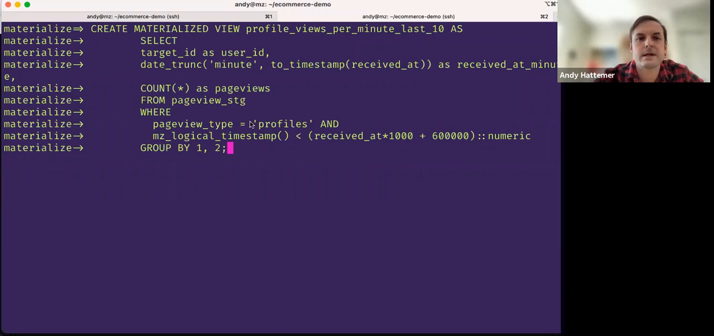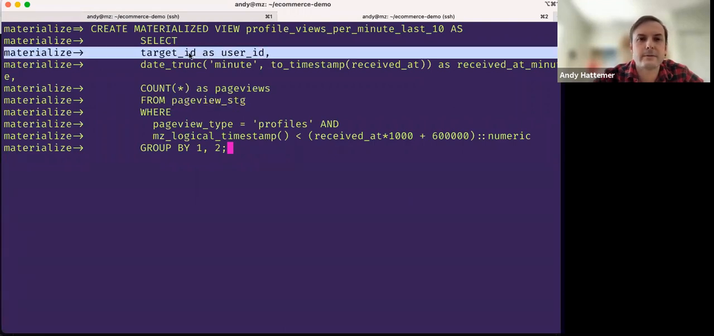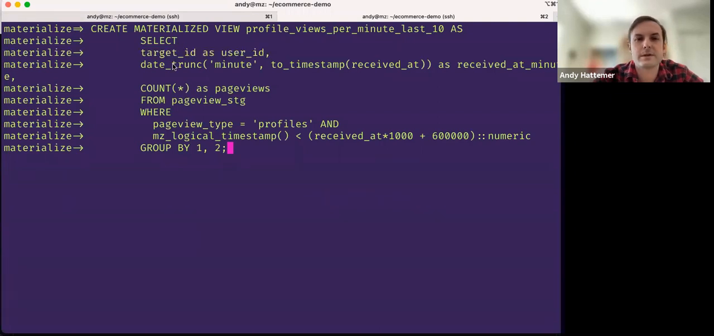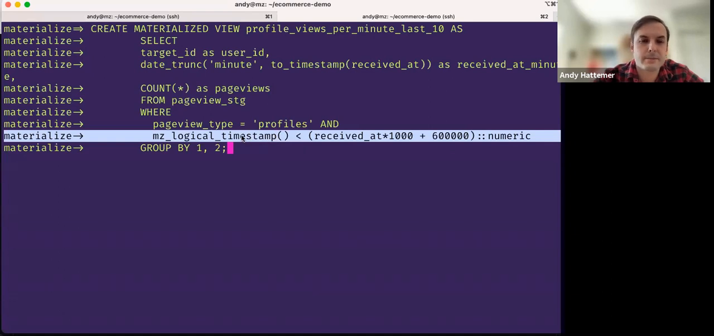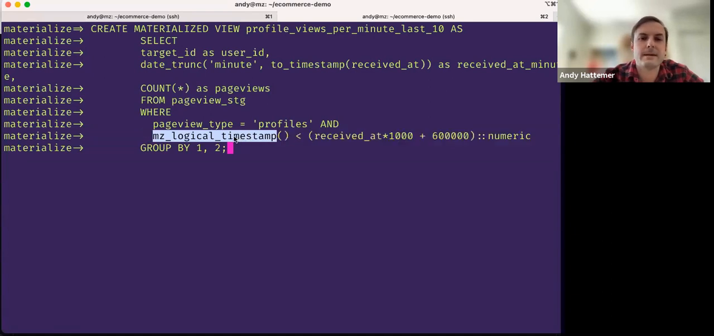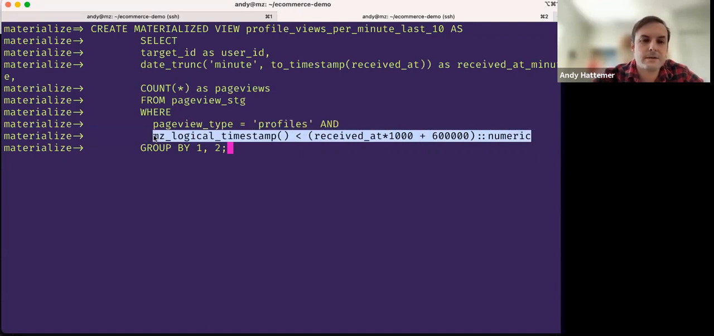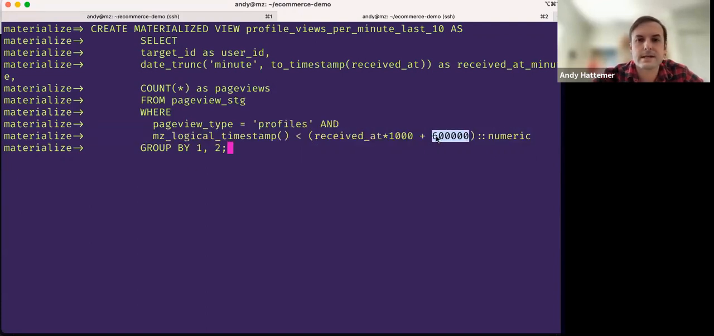The first is an aggregation by user ID. We're pulling that page view data and looking for the user ID of the profile page that people viewed. We're also aggregating it by the received at minute. The most interesting thing we're doing here is a temporal filter, where mz_logical_timestamp is Materialize's equivalent of now, pretty much. This filter is saying only materialize the page views from the last 10 minutes. In this case, it's converting it to epoch seconds with the 1000, since it's in milliseconds.